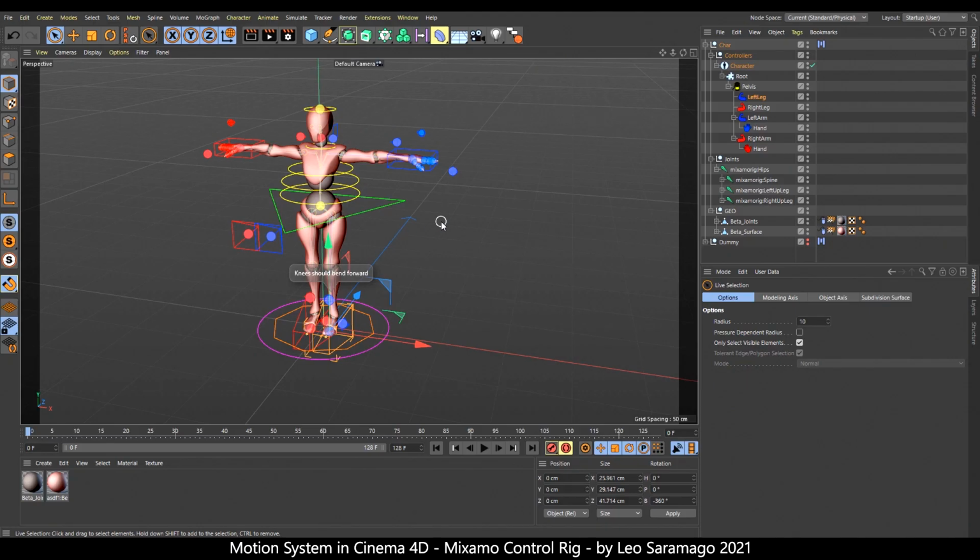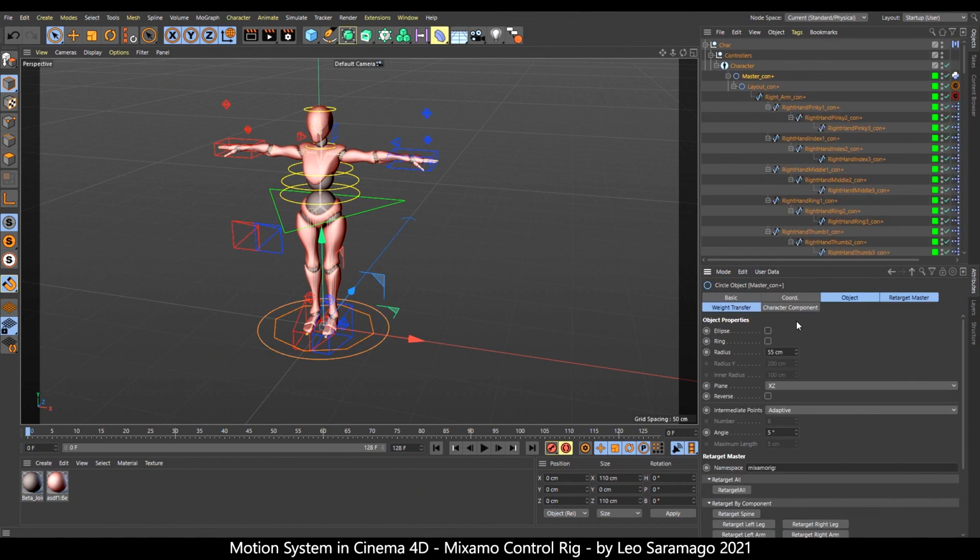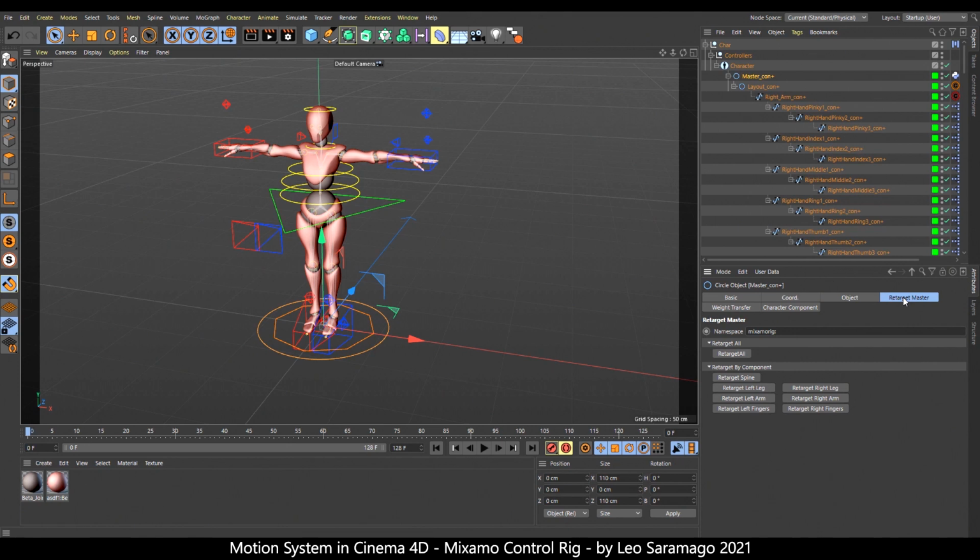Let's finish this. We go to the object manager, click the character object, and we choose animate in the attributes manager. You should see this retarget master tab. It belongs to this master controller in the object manager. So click on it and hit retarget all. It doesn't look like something happened, but something did happen.